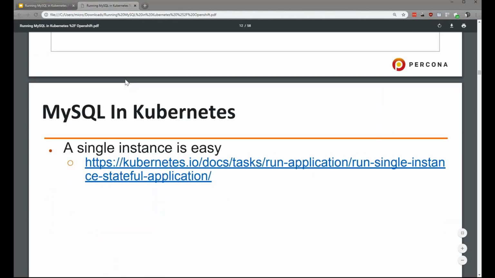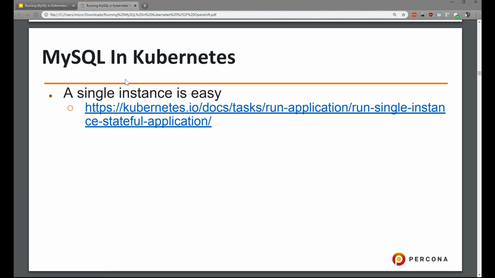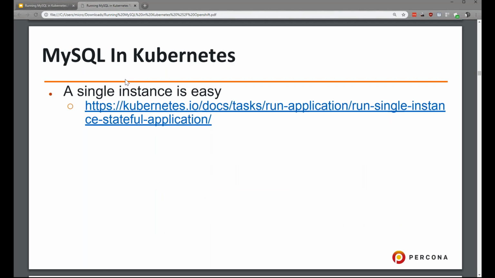So let me switch back to my PDF slides. Let's talk a little bit about MySQL and Kubernetes. To start a single MySQL instance is actually very easy. It's even available in the basic Kubernetes documentation. You just install a MySQL Docker container from the MySQL distribution or from Percona Server, and you are pretty much ready to go. You can access the database, update data, execute queries, and run some simple WordPress application.